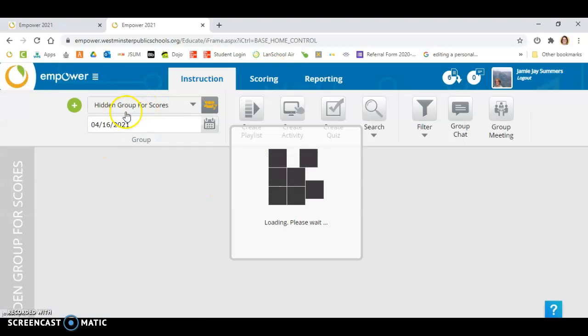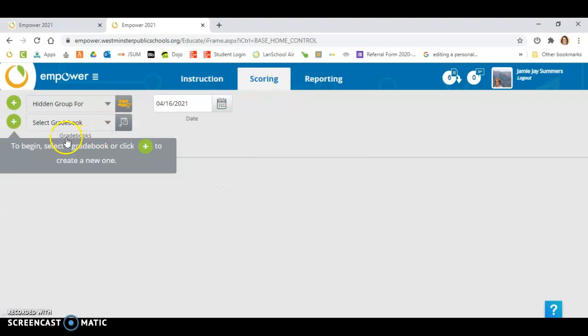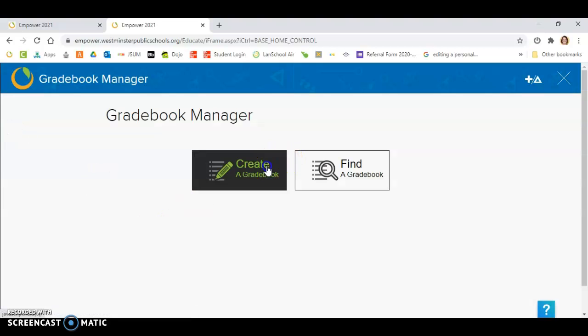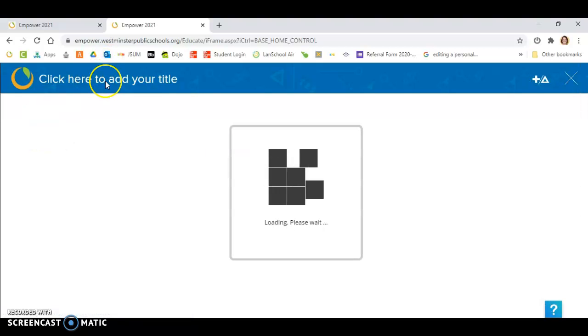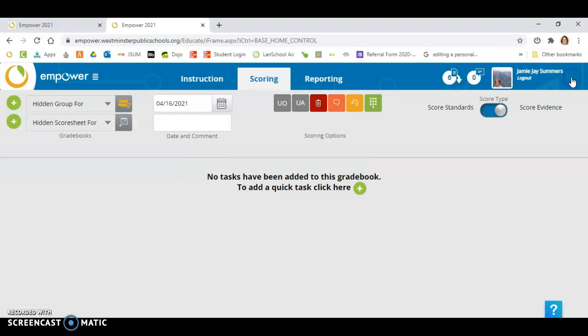Now, when you are here, make sure that here on the instructions tab, you're at hidden group for scores. Flip over to scoring. You can create a gradebook with the standards you want, and you can literally create a gradebook for every single standard in your life because the kids are never going to see this. So I could say hidden score sheet for students, and I could attach all my literacy as well as all my math and everything else to this group.